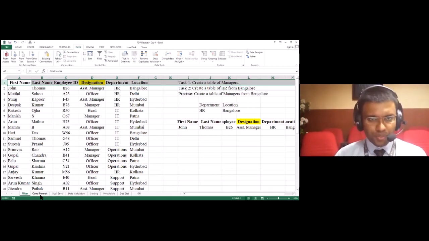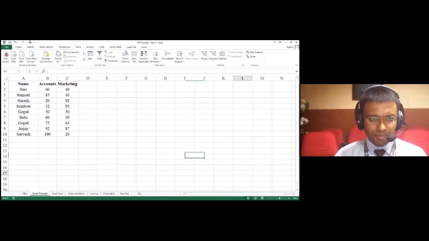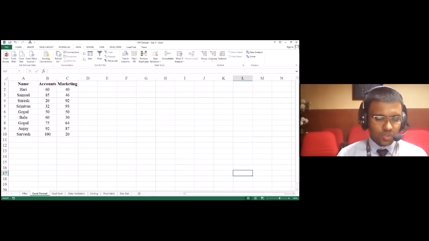I want all of you to quickly scroll over to the next sheet that says conditional formatting. And here I have the names of some students, and two subject marks have been given here on the screen, their accounts marks and their marketing marks. Since the data is very small, it is very easy for me to scan through the data and identify any trend or any anomalies.